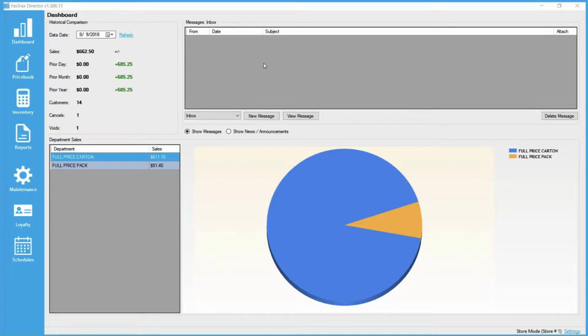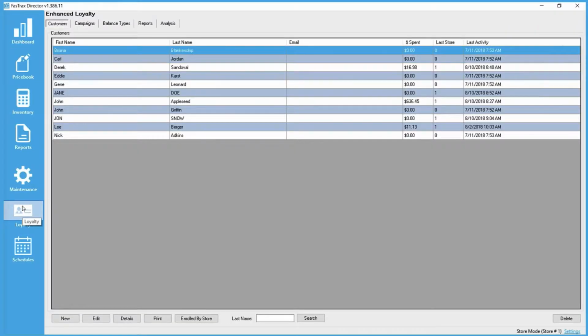Let's take a look at some of the basics of loyalty functionality. I'm in Director, and I'm going to go to the Loyalty module. I have a list of all my loyalty customers. How do I populate these loyalty customers and where are they stored? Loyalty customers are going to be stored at corporate. That way, they can be shared across one or all stores. If a customer shops at store 1, they can also shop at store 2, store 3, store 4, and they're still earning points on their account.